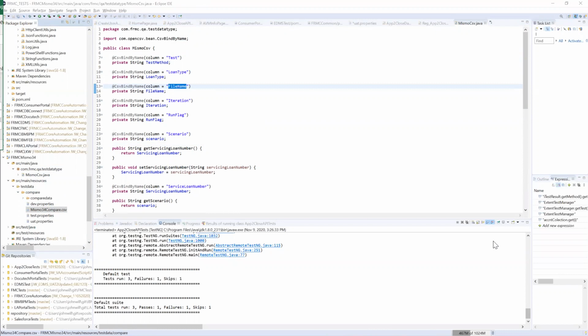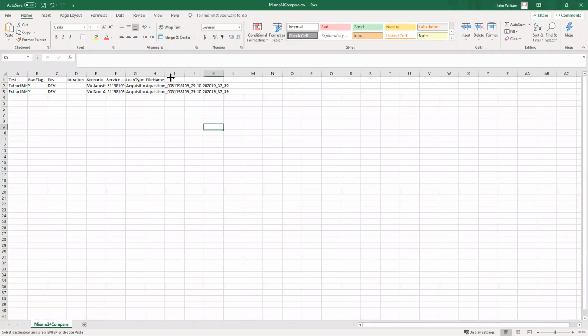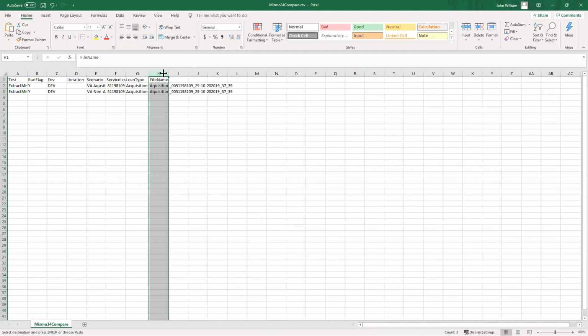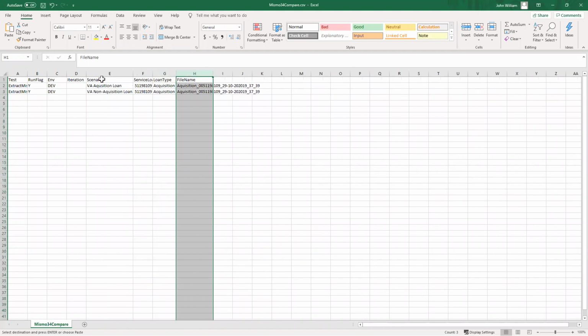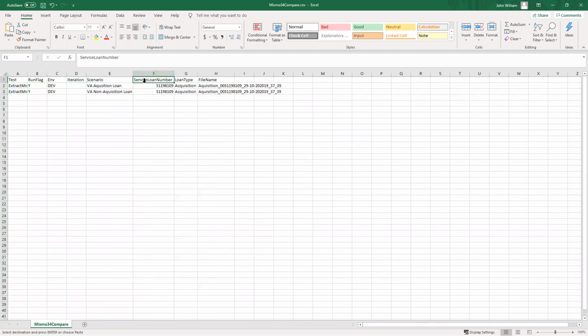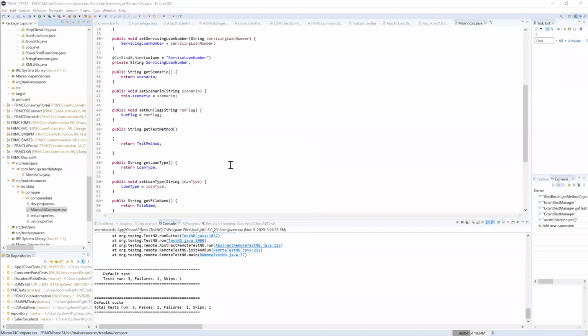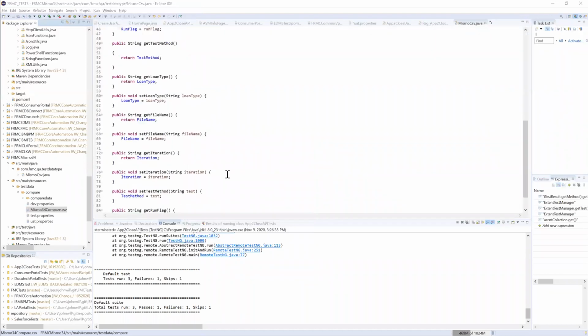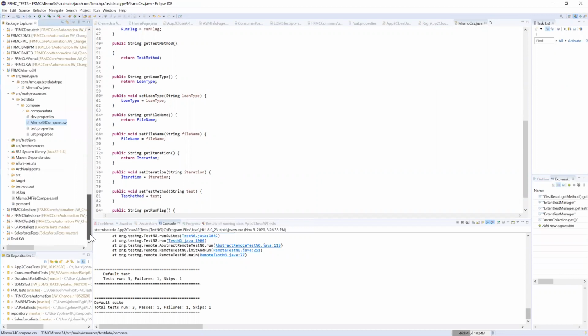Whatever the comparison we're going to do, we are going to call this. These are all the separate columns we mapped there: scenarios, test environment, service loan number, type. Like this, we call it. We have our own utility to call that. By using that, we will be mapping that in the test.